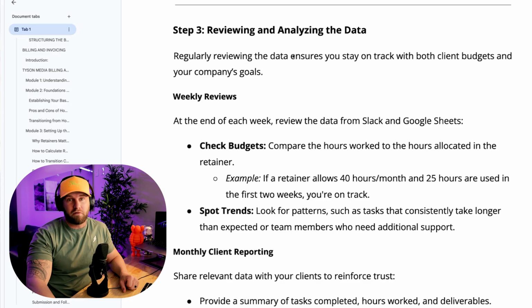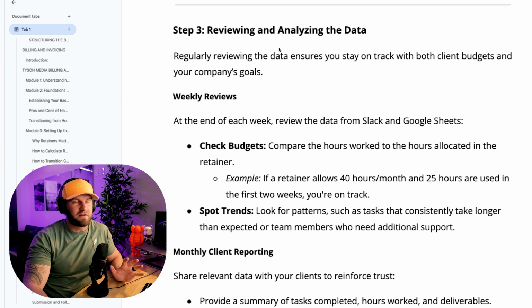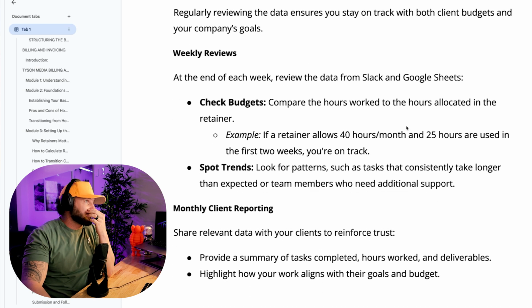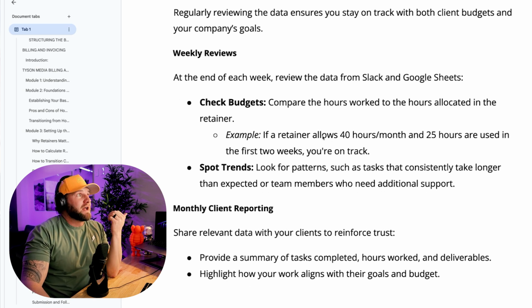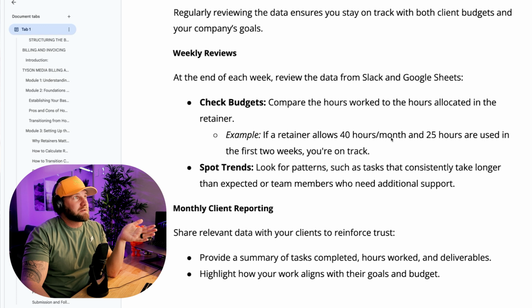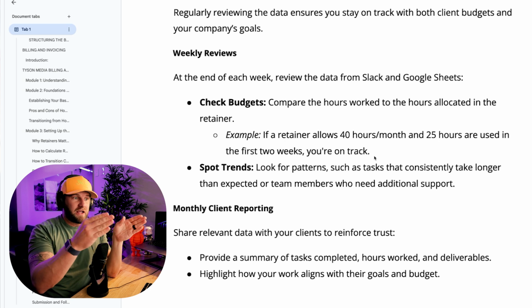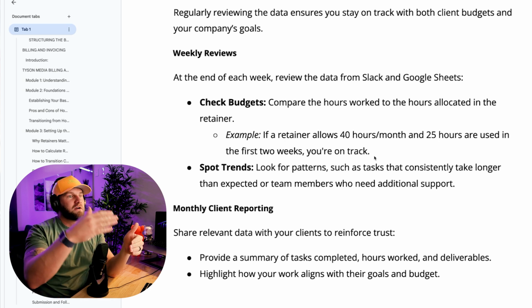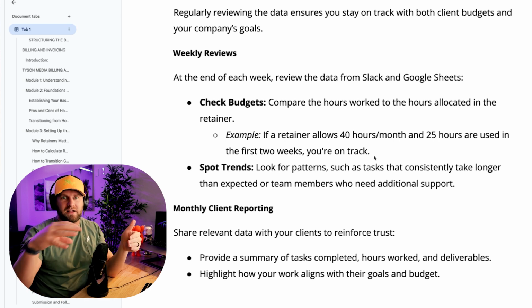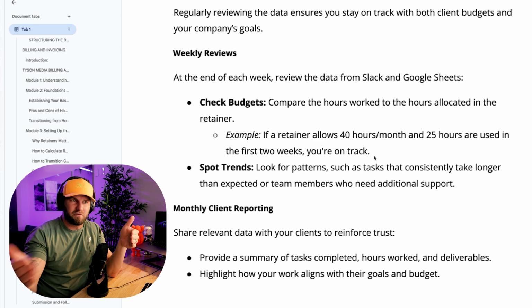Step 3 in daily reporting and the importance of it is being able to review and analyze data and adjust, right? I've talked about this at the beginning. So being able to check the budget. So, if a retainer allows for 40 hours a month and 25 hours are used in the first 2 weeks, you're on track. So you're looking at each week and saying, okay, we've done 10 hours, we've done 20 hours, and you're keeping track and you'll be able to analyze and review and make sure that your company and business is healthy. So you're going to start to spot trends.